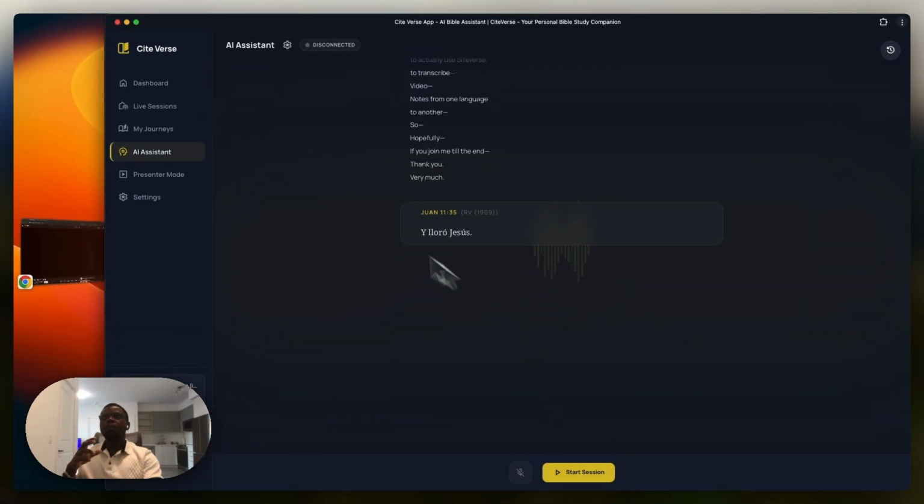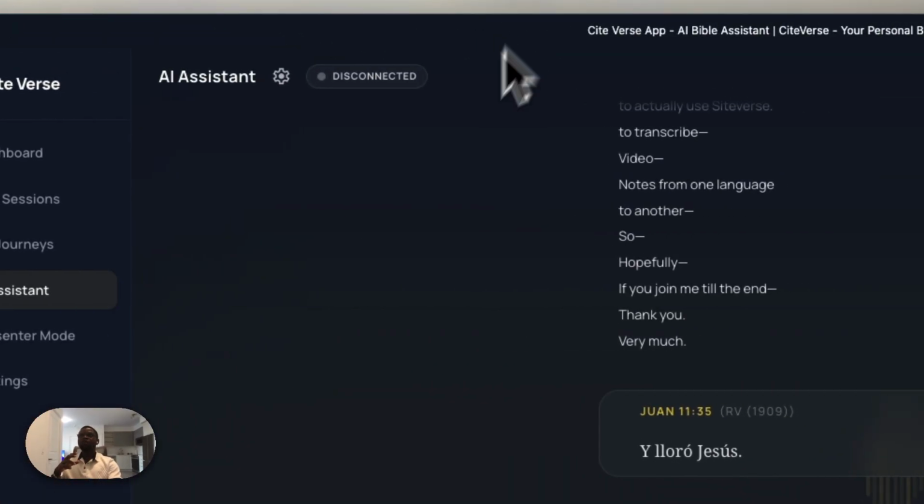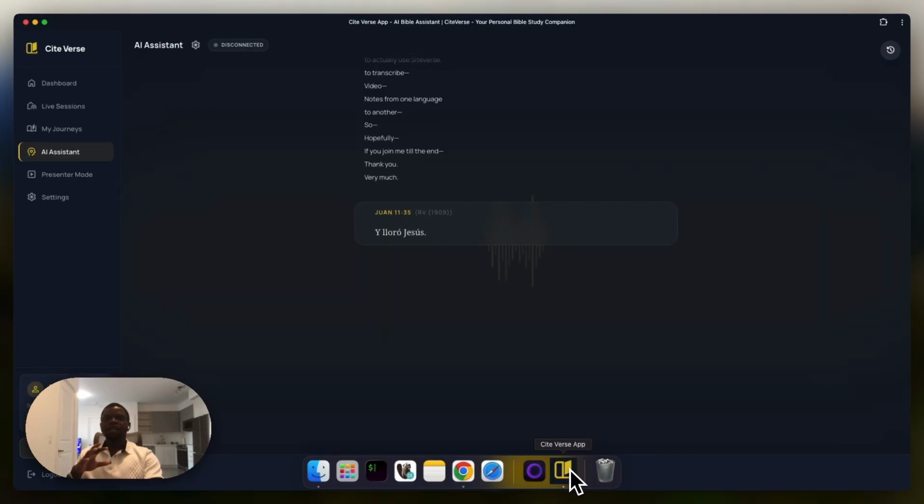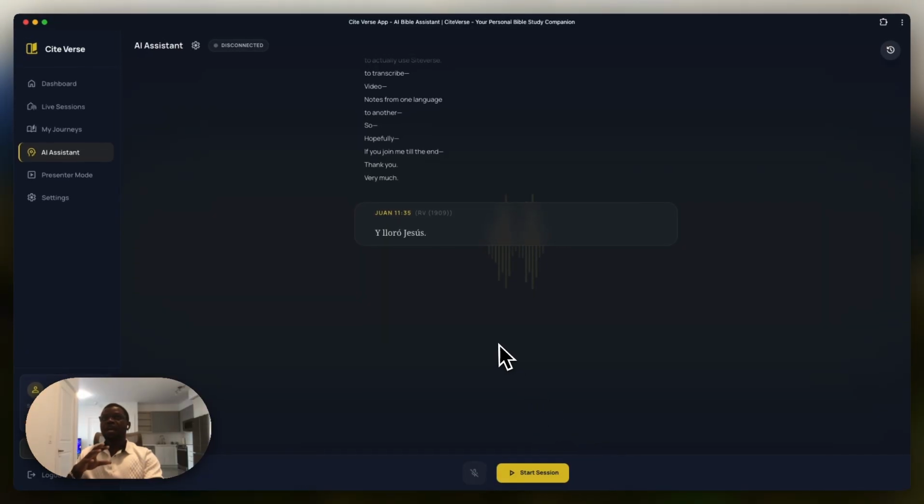Once you install it, automatically you see it pop up in this nice little window and you have it installed as your desktop app. As you can see here, I have the CiteVerse app installed, and it just picks up my session from where I stopped, and then I can continue working on it. Installing CiteVerse as a desktop app is as simple as that on any desktop computer.